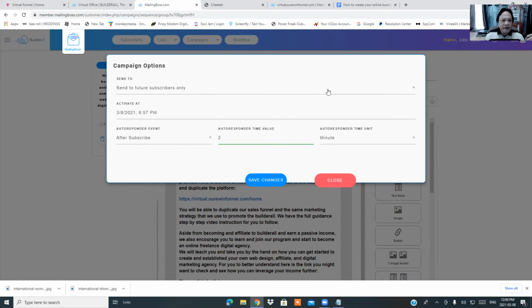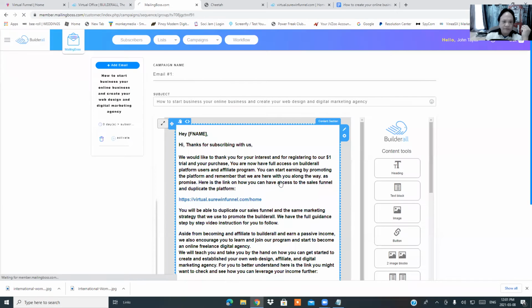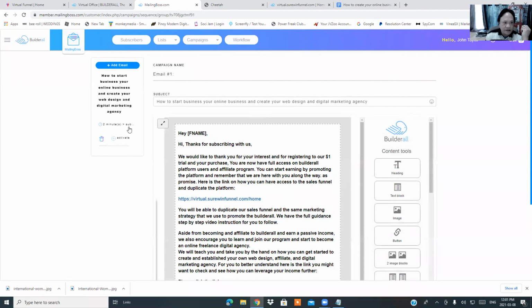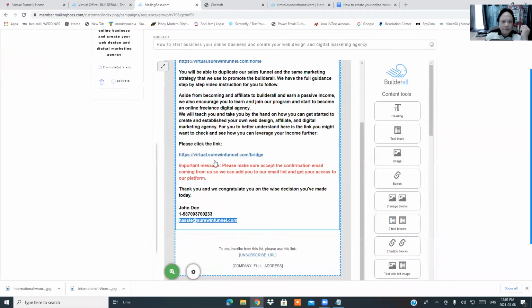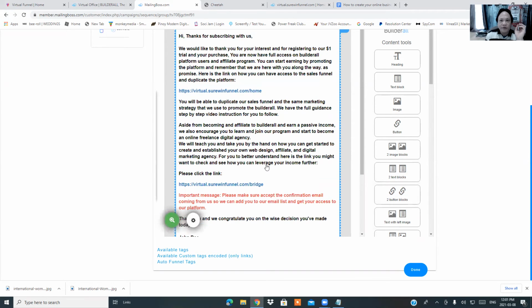So, but here in this case, you want to send to current and future subscribers. I want you to set it up that way. So even the clients that have been in the past and in the future, they're going to get an automatic email from you. So save it. There you go. And it's already activated. So all the information that we have here is the same thing that you're going to have. So you don't need to worry about following up to your client because it's already formatted and done for you.